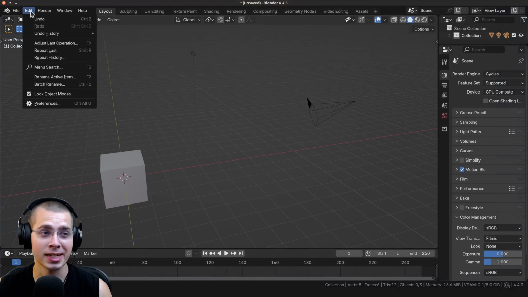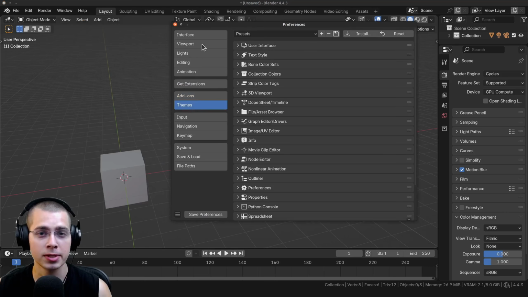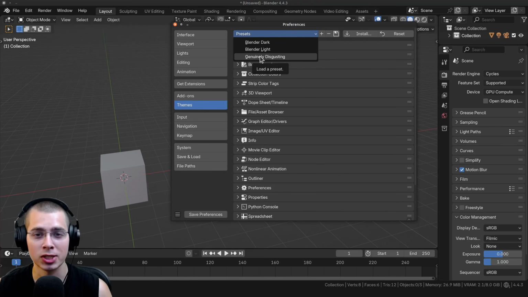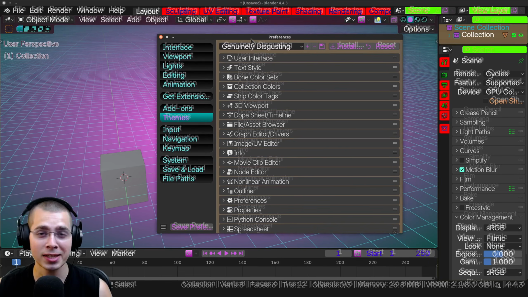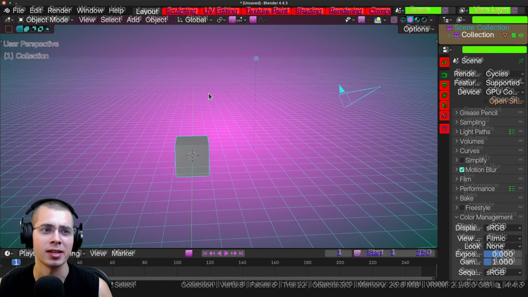So in Blender, I'm just going to click on Edit, and I'm going to go to the User Preferences. And in the Preferences, you can go to Themes. And if you click here on Presets, there's going to be all the different themes that you have installed that you can choose from. So I'm just going to choose Genuinely Disgusting. And immediately you can see it totally improves the Blender workspace and the Blender layout and everything. This is so much better.